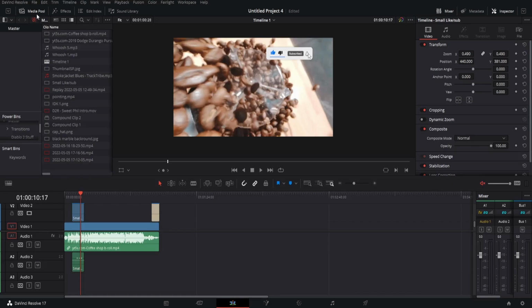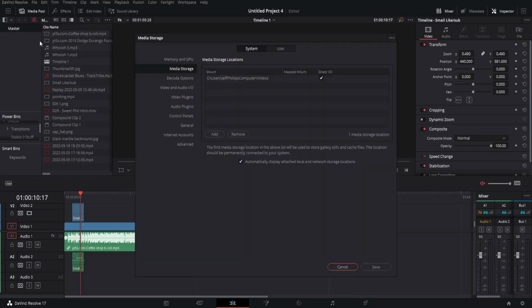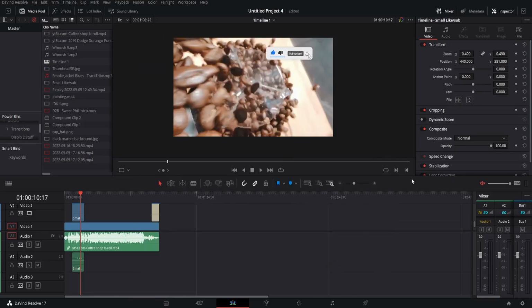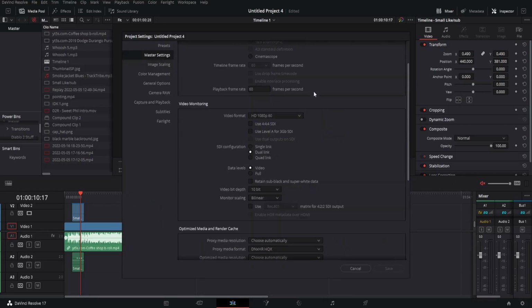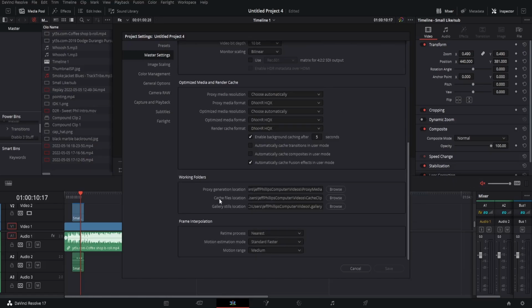So go ahead and come up here to DaVinci Resolve and come down to preferences and then look at media storage. This is where these files are going to go, but that's just the directory. What's the actual folder called? If you come down into the lower right hand corner, click the little cog, come to the master settings, scroll, you can see it's almost all the way to the bottom right here, and then you see cache files location.